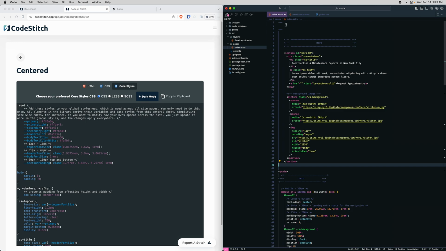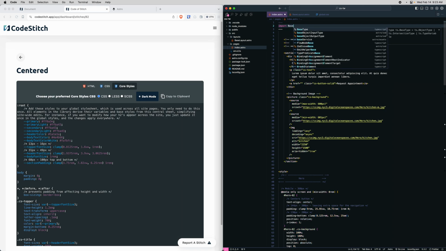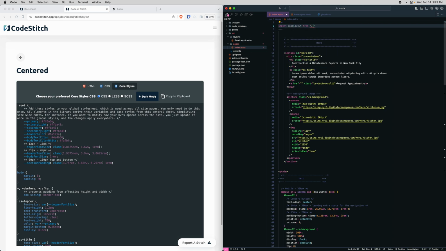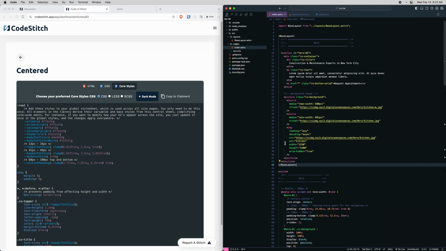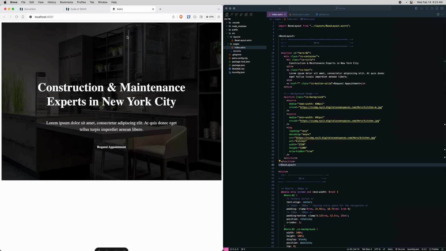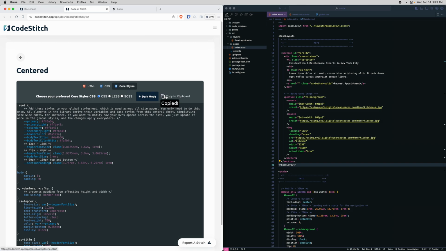And in the index file, I just have to make sure I direct it towards the base layout. So what I will do is import base layout from layouts/base layout. And then I will open up a base layout tag and put this HTML in. And so if I jump back to my project, it's working, everything looks the same. Just need to drop in these core styles.